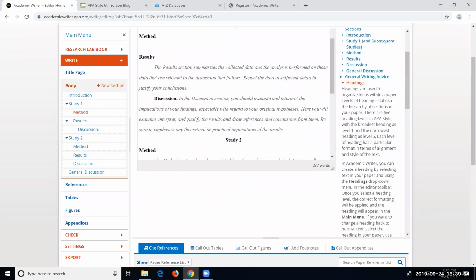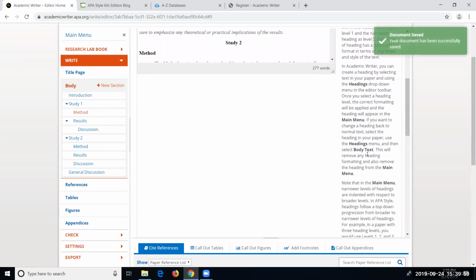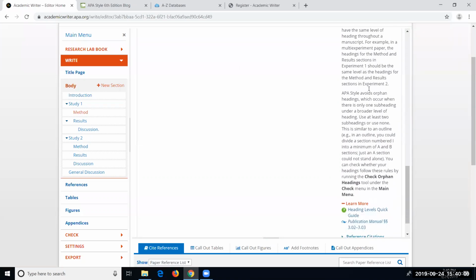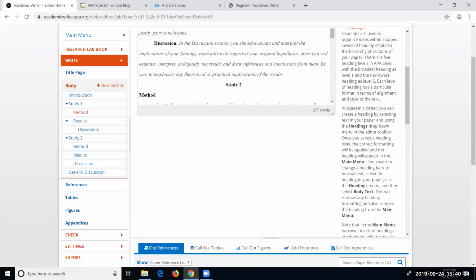Then you'll see all of this information here that is going to describe how headings work in APA style, straight from the publication manual, and then also how to format headings using Academic Writer. Keep scrolling down. It's also going to take me to this Learn More section where I can refer to, say, this heading level quick guide if I'm still wanting to learn a little more. Okay.